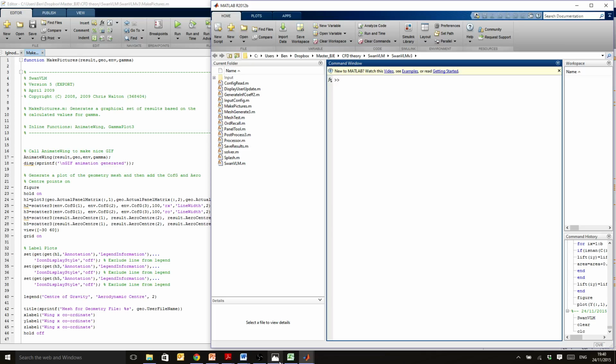Okay, I've had a couple of people come to me today asking the same question about how to extract the spanwise lift distribution out of the SwanVLM Vortex Lattice code that you've been using to do your preliminary aero design.